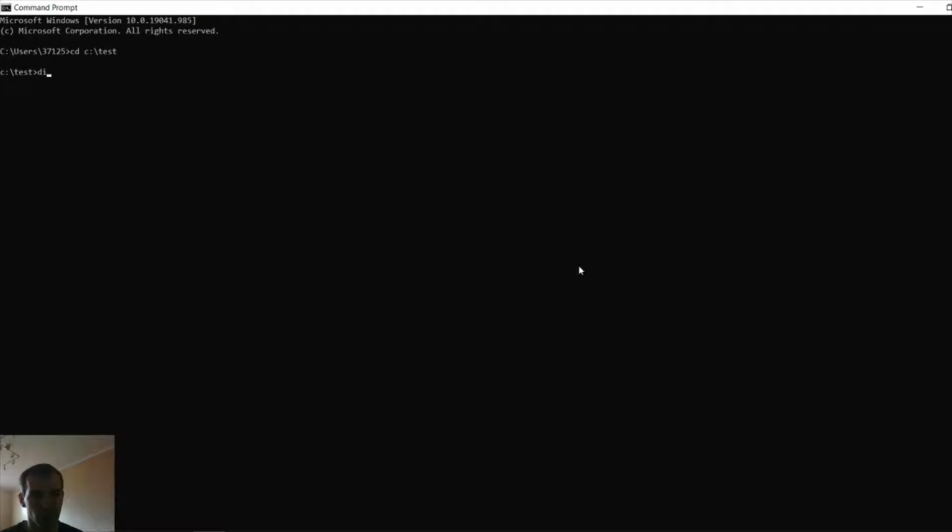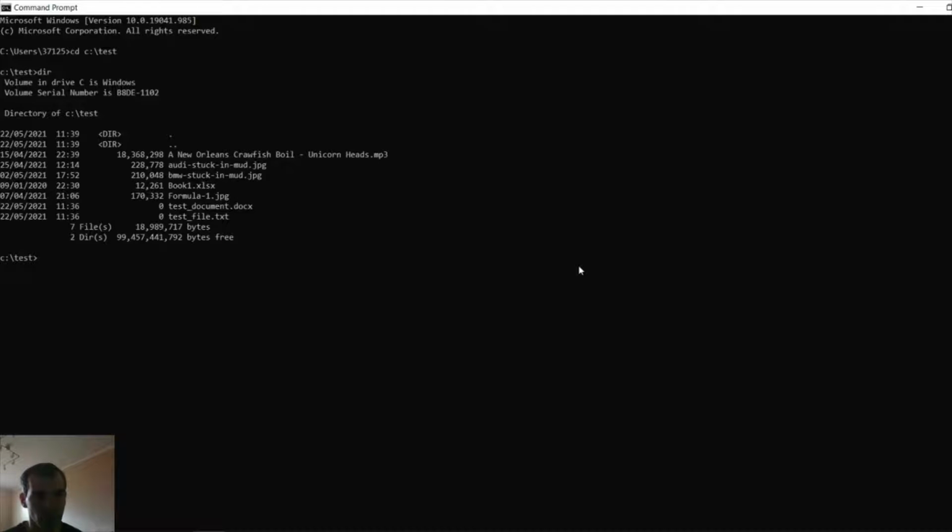Then execute the command dir. You will get information about the file list and the directory and subfolder information. You can see the date the directory was created. You can see the date the files were created.